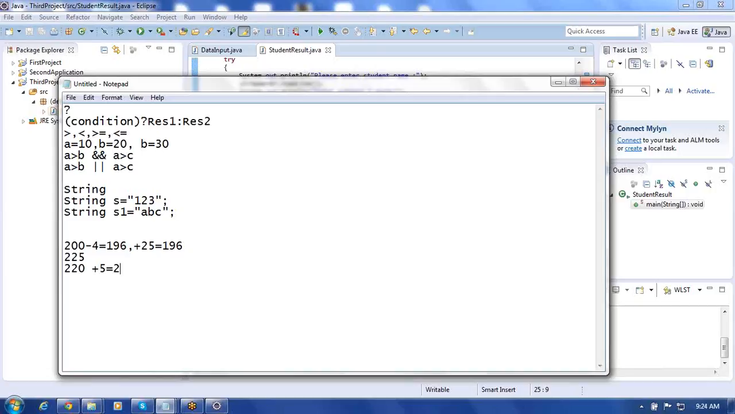So you get 225. But whenever you subtract here minus 24, that is going to be 196. You can get this as here 196. But in the first case, 4 has to be subtracted. In the second case, 5 has to be added.